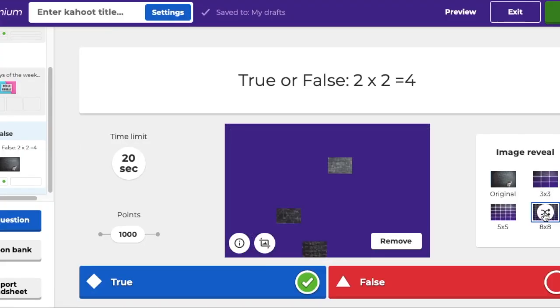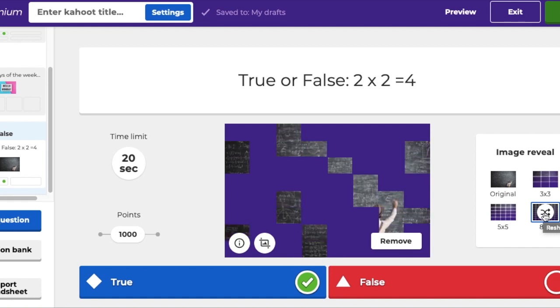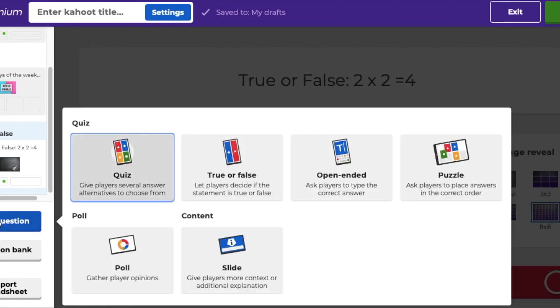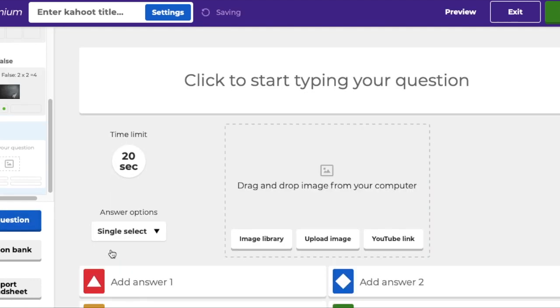Once again, I'm going to go over where it says image reveal in order to add a little pizzazz to this question. And so this is the way the picture is going to show up to the students. And sometimes the picture can be a giveaway as far as what the answer is.